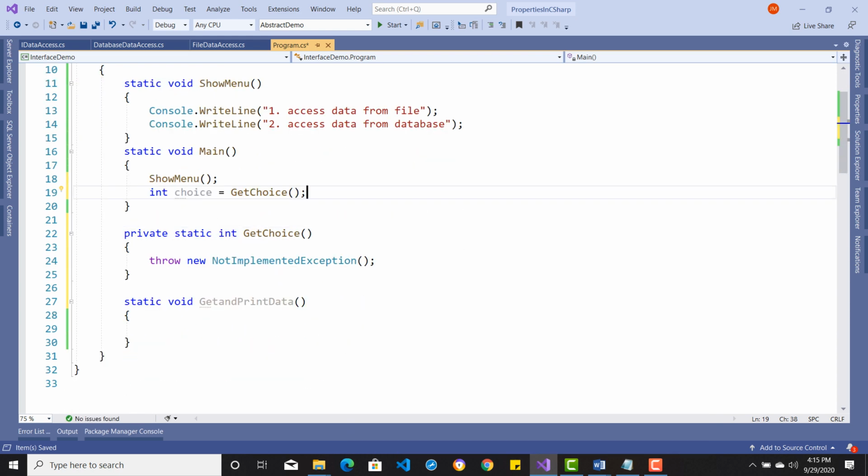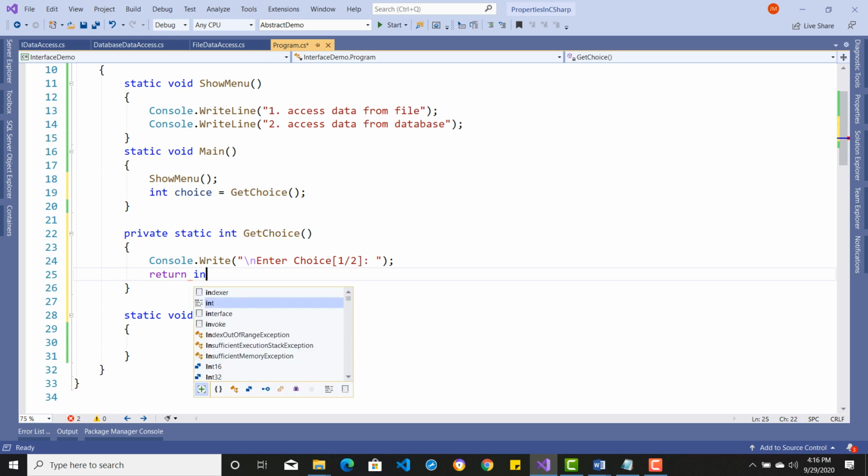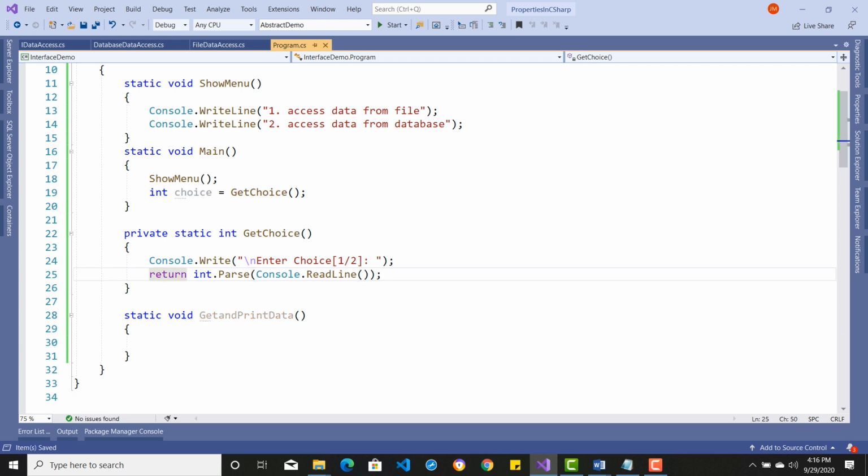So immediately it will create a method get choice, so I can write my code. Console.Write, and say a little bit of extra line, new line character, and say enter choice. So enter choice, one or two. Please enter the choice, and I'm going to accept the choice and return it. So if I want to return, I would like to parse your choice. So Console.ReadLine, you take this value and convert it to integer and return this, which I'm going to call from here.